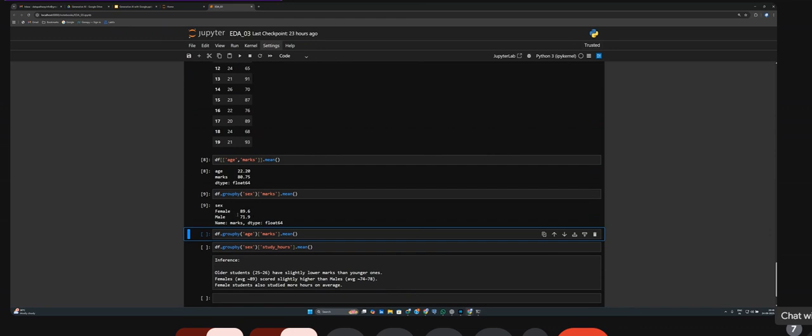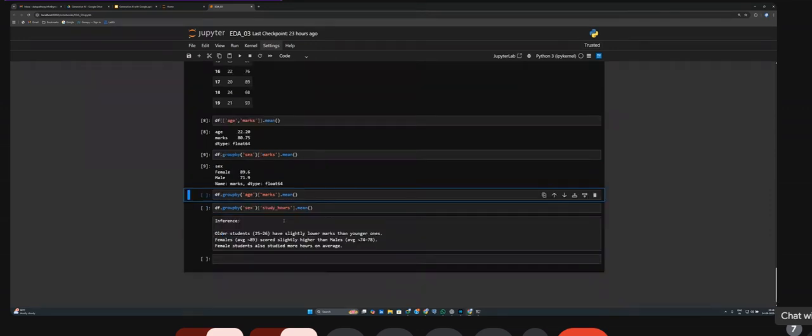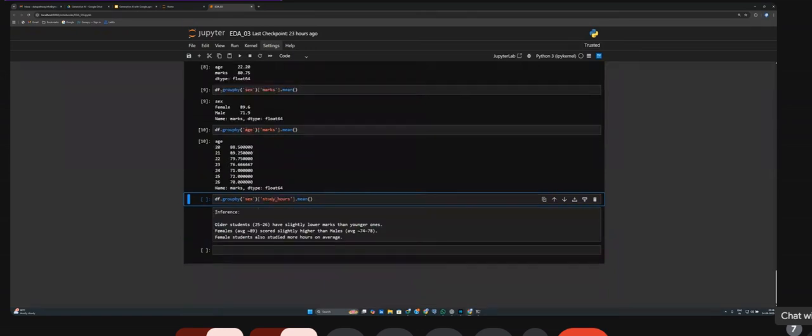So who is highest here? Female. Same thing, age and marks. You are comparing two columns here. This is the statistics number, average. Sorry, this is age and marks. This is age. 20 years guys are getting 88.5%, and then you have 21. Now you see, as the age increases, the numbers decrease. So this is what you have to write the inference.